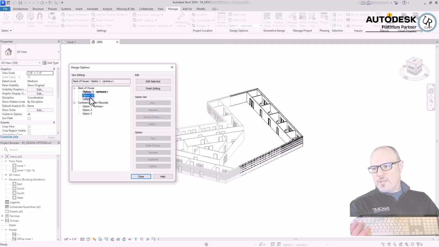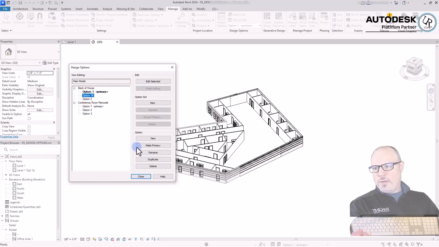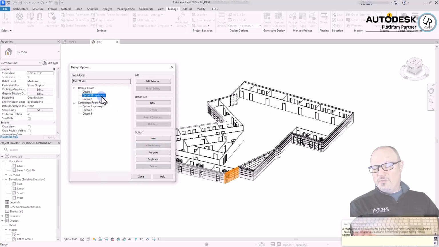of the main model. So for instance, if I select option 1B, I have to choose Finish Editing first. You always have to select Finish Editing before you can do anything. Choosing option 1B, notice how option 1 says primary. Choosing option 1B, I can choose Make Primary, and then it moves 1B to become the primary option, which will be the default view in every view showing that spec.